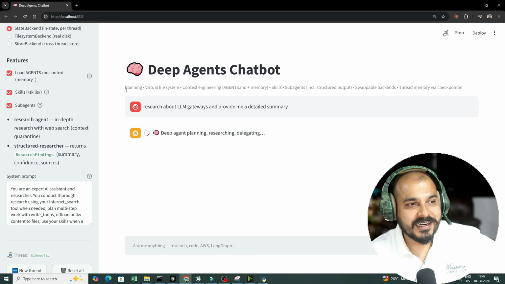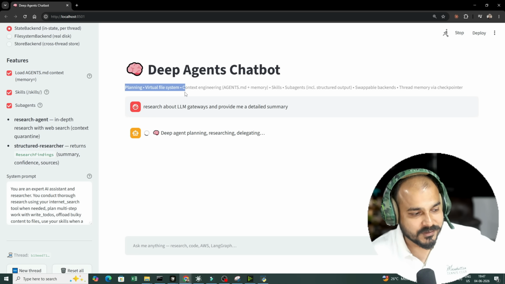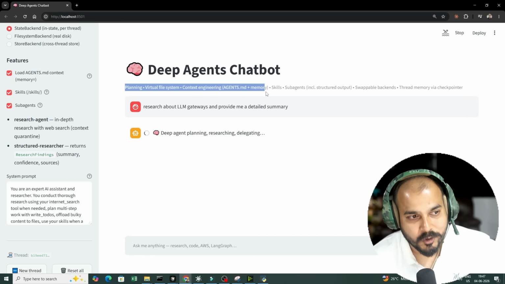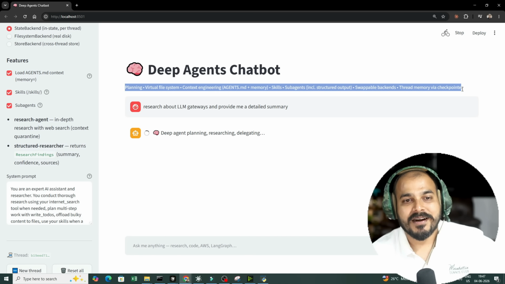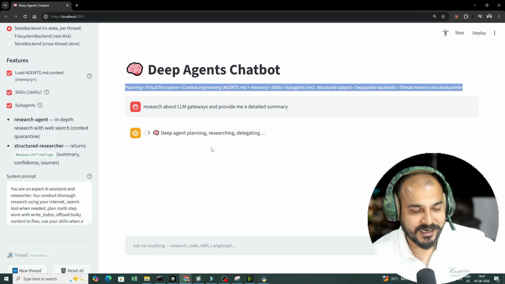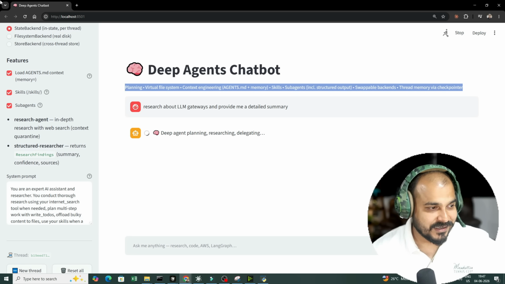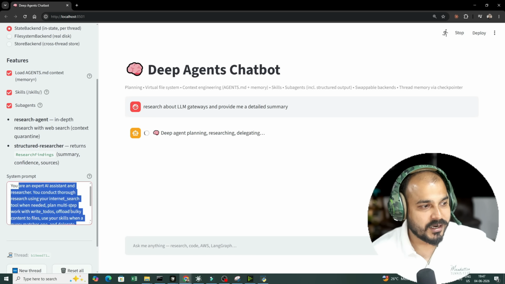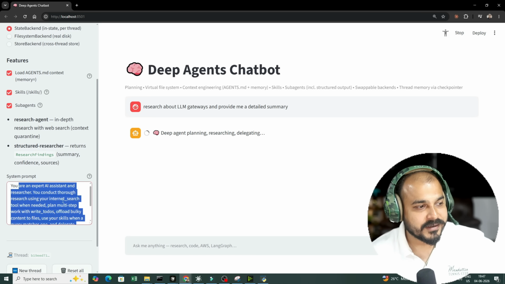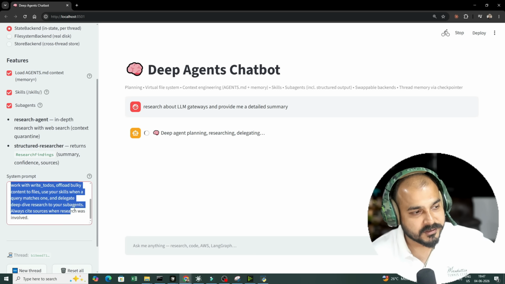About this deep agent is that it'll be able to do the planning. It has virtual file system access, context engineering, skills, sub agents, swappable backends, thread memory via checkpointer, and many more things, right? And the system prompt is also here. You are an expert AI assistant and researcher. You conduct thorough research using internet search tools when needed, plan multi-step work with write to-dos, offload bulky query matches, and delegate deep dive research to your sub agents.